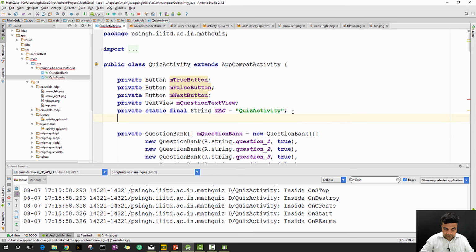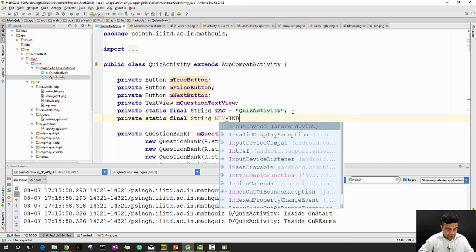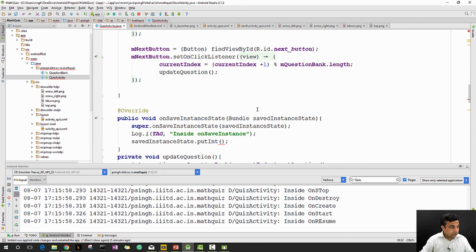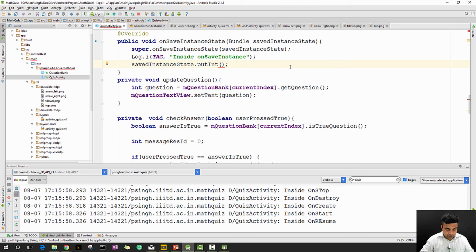For the key, I will go up here and I will create a private static final String. Let me call it KEY_INDEX and give it the value index. Come down to my function. I put KEY_INDEX, and for the value I'll put current index. This would save the value of the current index whenever we want to change our screen by rotating it.